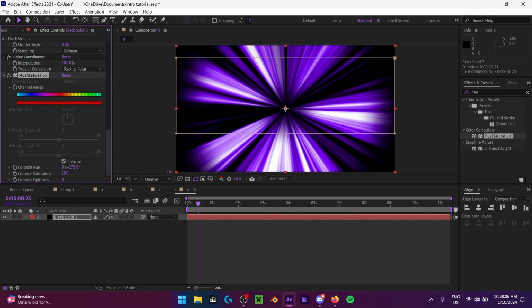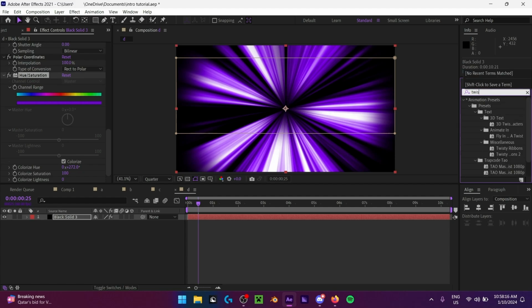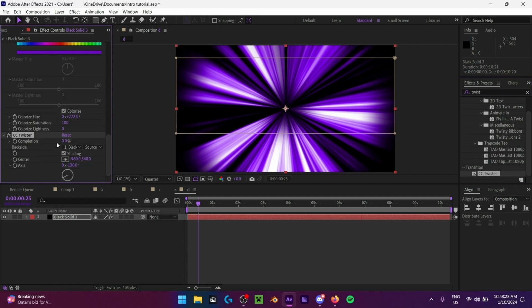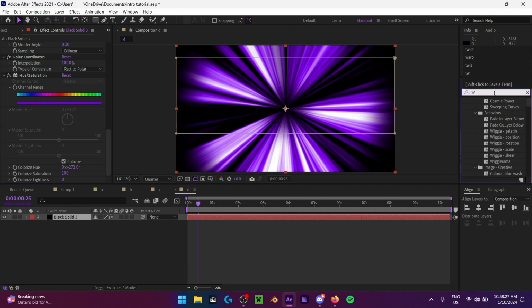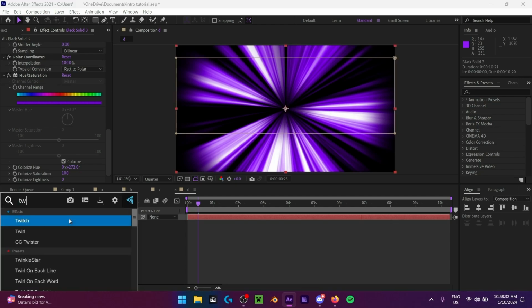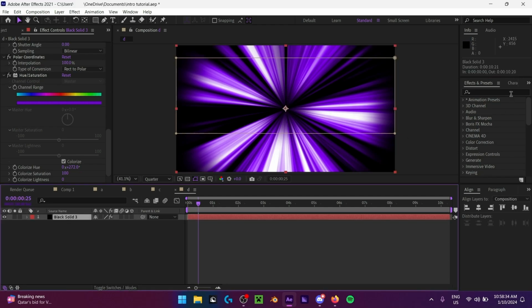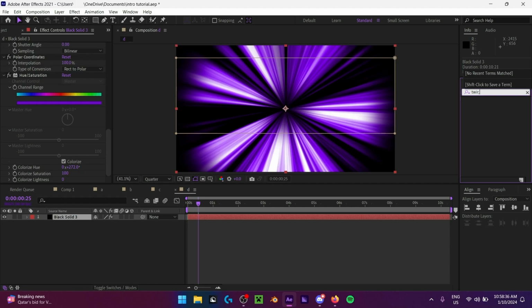Another thing you can add, if you want, I'm gonna add it for my case. You can add a twist so that it's basically twisted around. So again, effects and presets, twist. Where is it? Wait a minute. Was it whirl? Or is it this one? No, it's not this one. Okay, that's just not the right one. Whirl. I forgot what it was called actually. What was it? Hang on. Twirl. That's what it was called. Twirl.